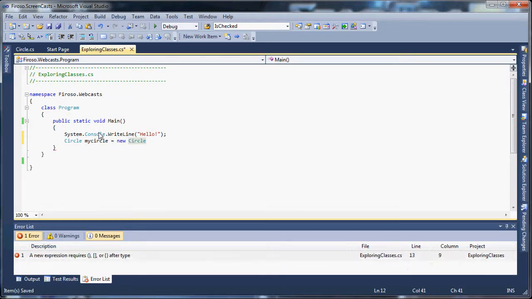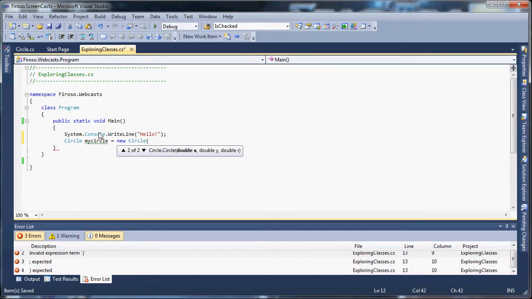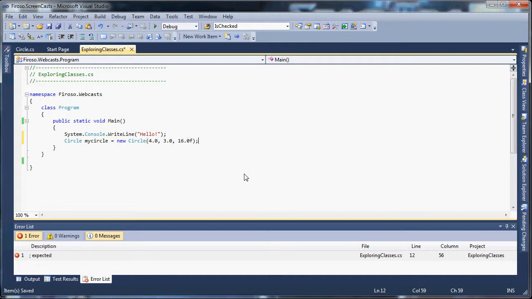Now normally you just do this, but we're creating a new class with parameters. That's where the constructor comes in. You see we've got 2 of 2 here. The 1 of 2 is the default constructor, and the 2 of 2 is the overloaded constructor that we created that takes in X, Y, and R coordinates. So let's say 4.0, 3.0, and 16.0. You can also denote this with F as a floating point number.